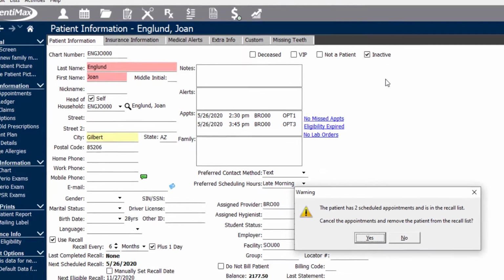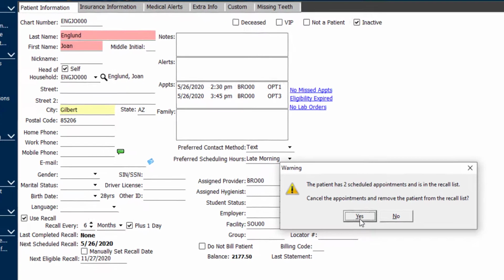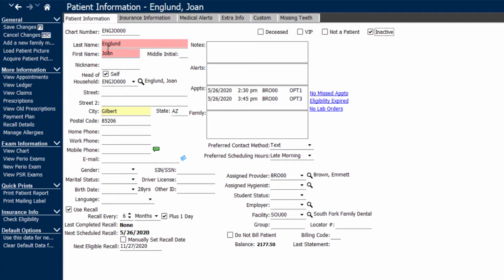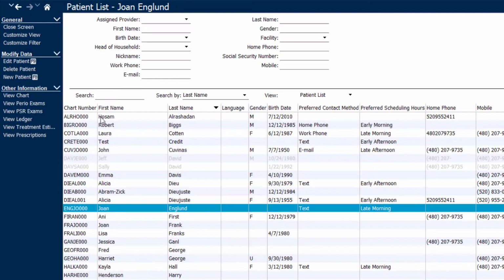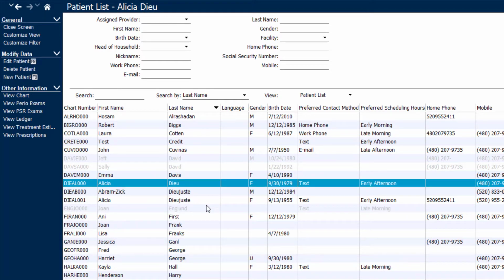Once I click inactive, it does show me that the patient has two scheduled appointments and she's on the recall list. The system then asks me if I want to cancel her future appointments and remove the patient from the recall list. If I go ahead and say yes, we'll notice that her appointments will disappear right after I save my changes, and she's now grayed out of the system, but still accessible if you need to pull her up for past records.